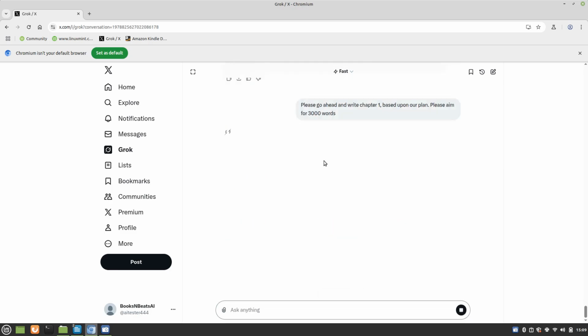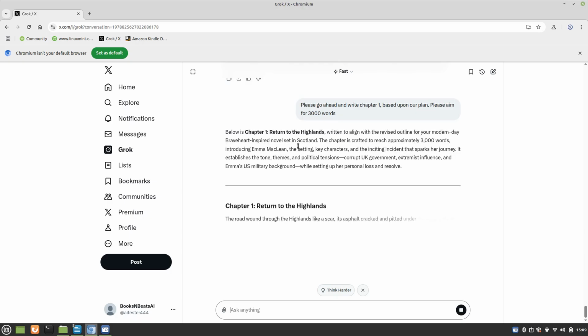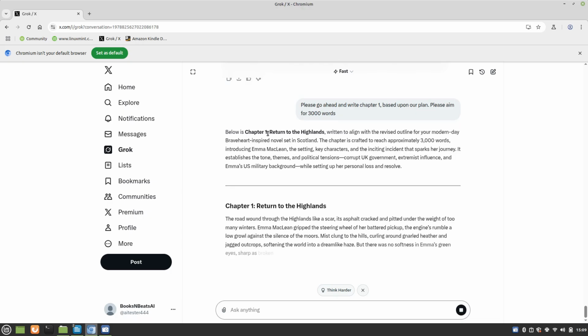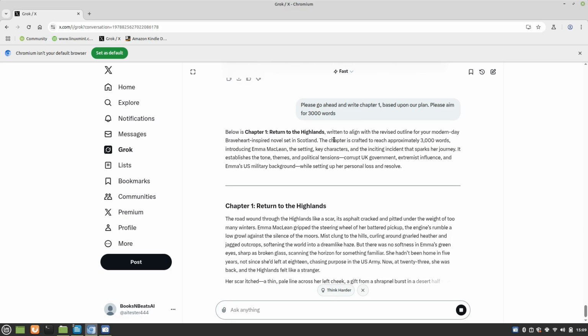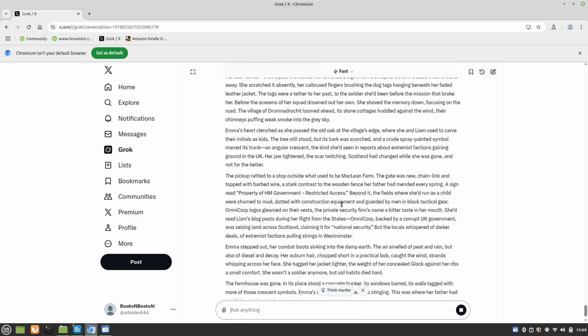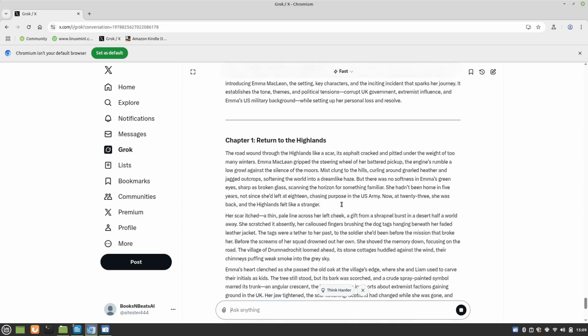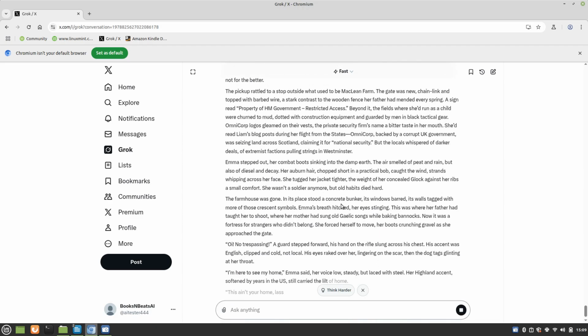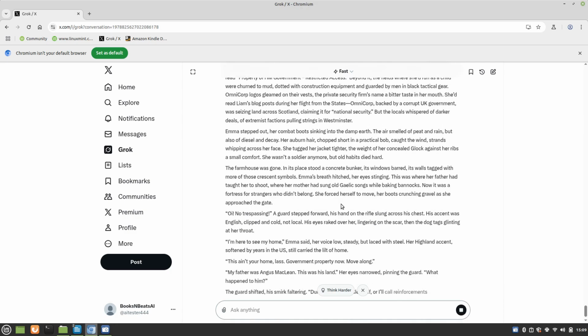So click on that, and you're going to see here that we'll pretty much go back to the plan. We'll say below is chapter 1, Return to the Highlands, a modern day Braveheart inspired novel of Scotland. Chapters crafted approximately 3000 words. Introduces main character, and so on and so forth. So you can see here just how quick it's going to write, and we're just going to follow it here down the screen.